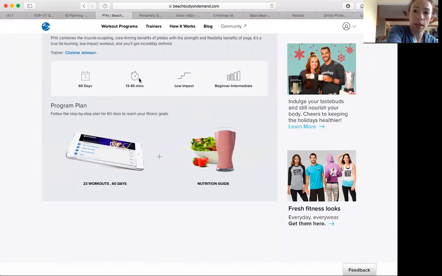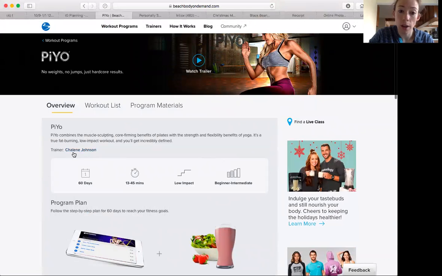Oopsies, let me plug my computer in so I don't lose you guys. Okay. 15 to 45 minute workouts. It's low impact. It's beginner to intermediate. It has a workout schedule, and it has a nutrition plan. So that's the overview. Here you can click on Chalene Johnson. You can see her other programs. You can learn a little bit more about her.